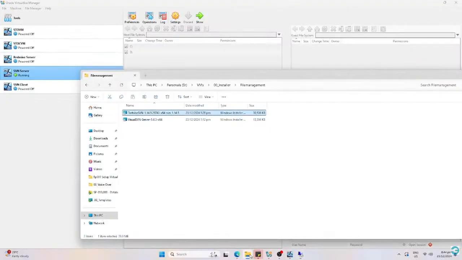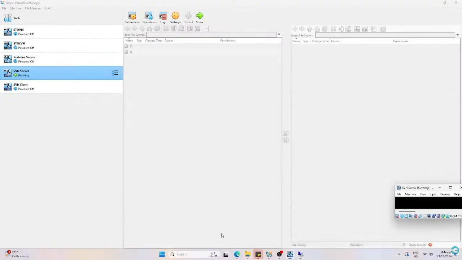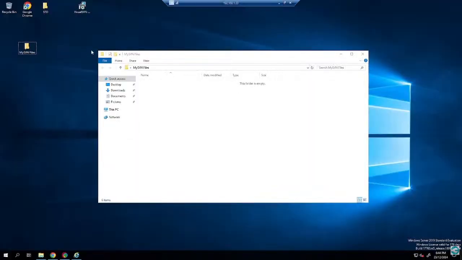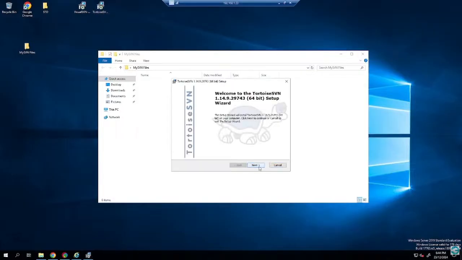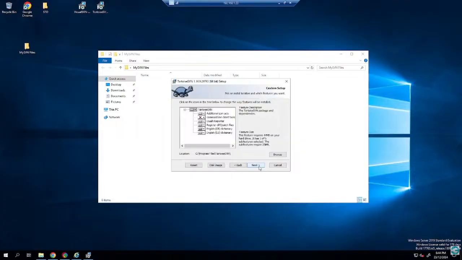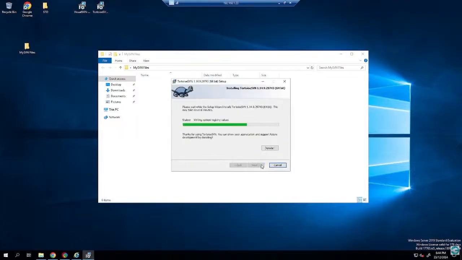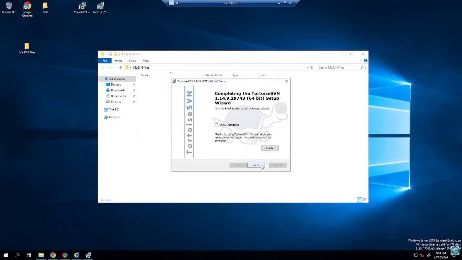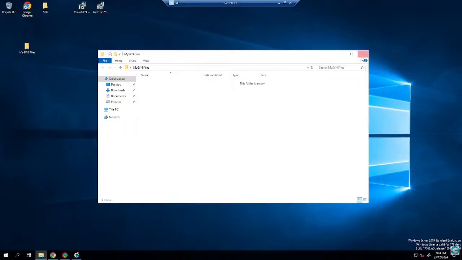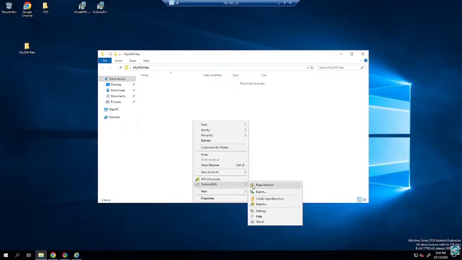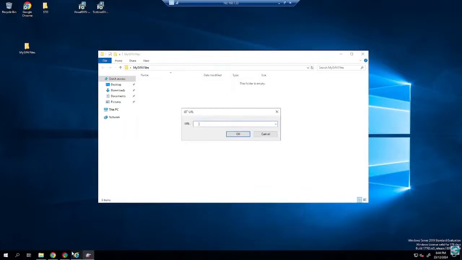For the Tortoise SVN, you will need to download the installer. I will leave the link to download it in the description. The installation of Tortoise SVN is just straightforward, so just follow the video. After installation, you can right-click on a folder and the Tortoise SVN option is added.